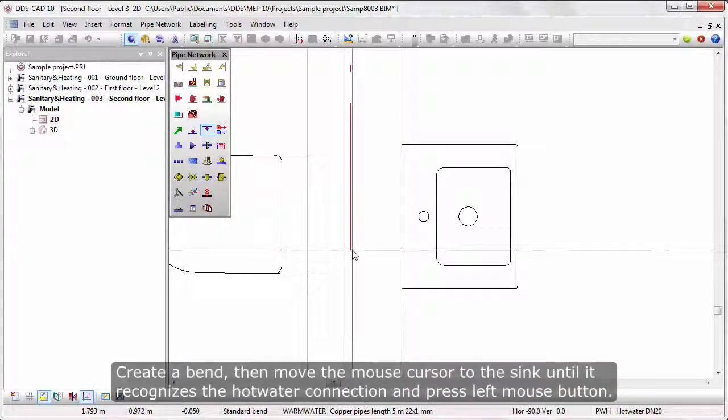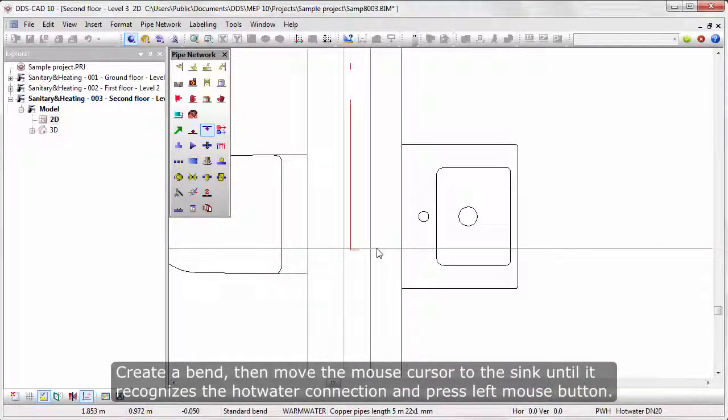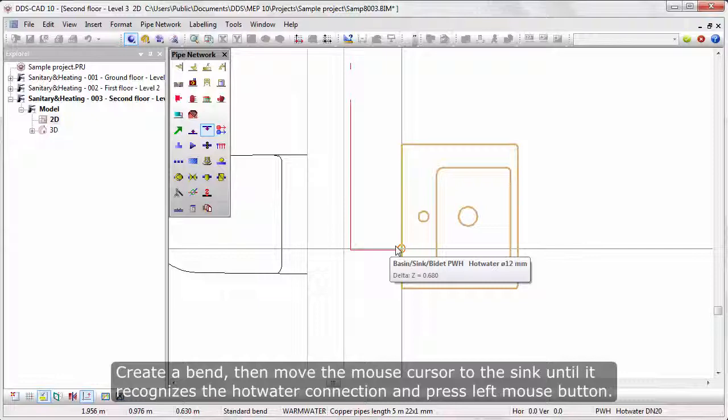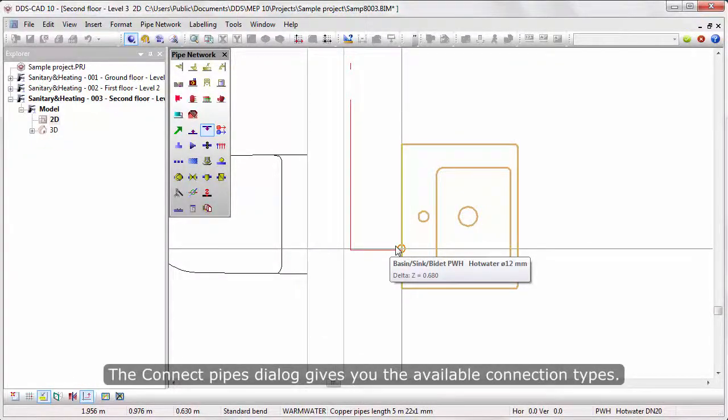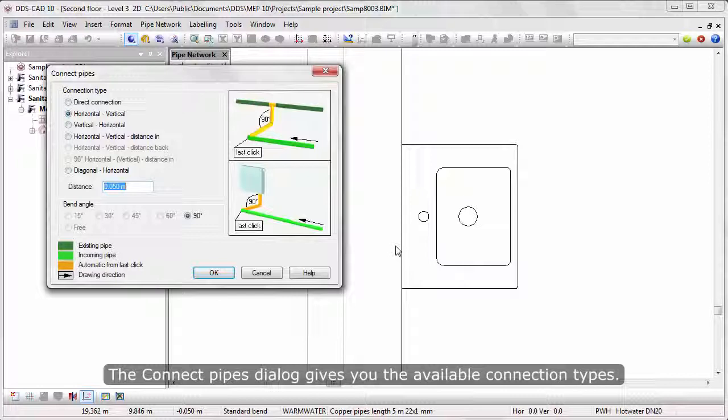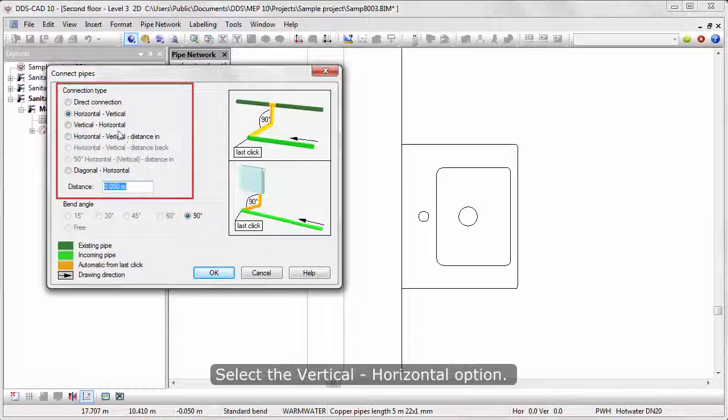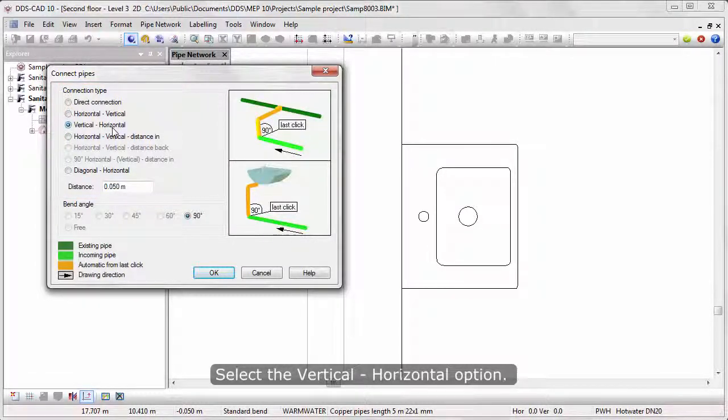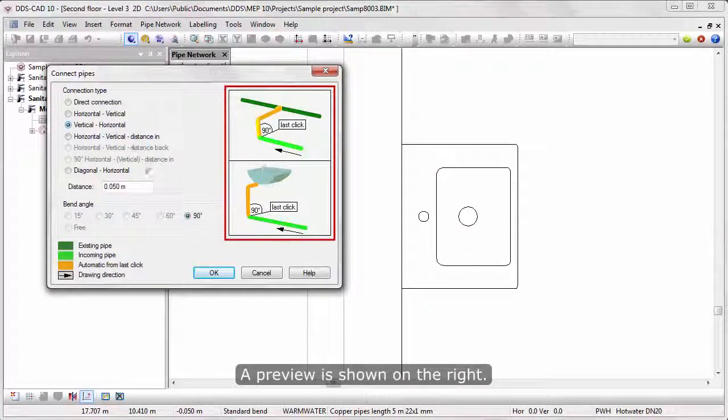Continue drawing until the wash basin below. Create a band, then move the mouse cursor to the sink until it recognizes the hot water connection and press left mouse button. The Connect Pipes dialog gives you the available connection types. Select the vertical horizontal option. A preview is shown on the right.